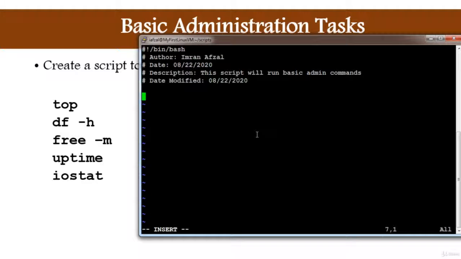Okay, perfect. Now I always like to do echo and say this script will run basic administrative commands. That's it. This is how it's going to come up. Of course, I wanted to do an echo here and one echo here.